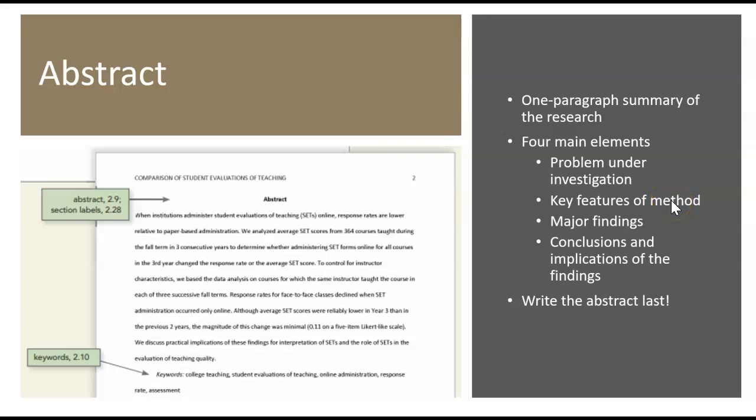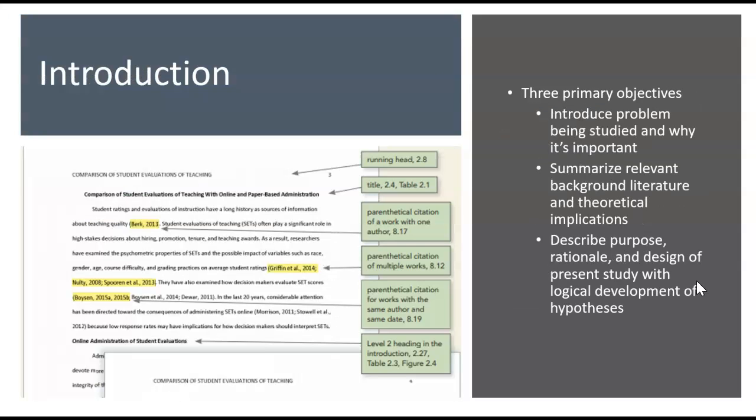Now, you've seen the abstract worksheet, so I don't need to review the main elements. By having you do that worksheet, I'm asking you to write sentences that represent each of those major elements within the abstract. The introduction, and again, you've done the introduction worksheet. Introduction sections have a number of different objectives.